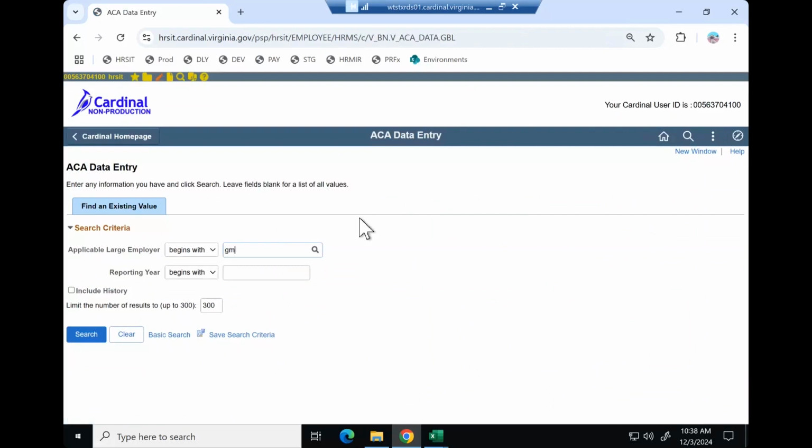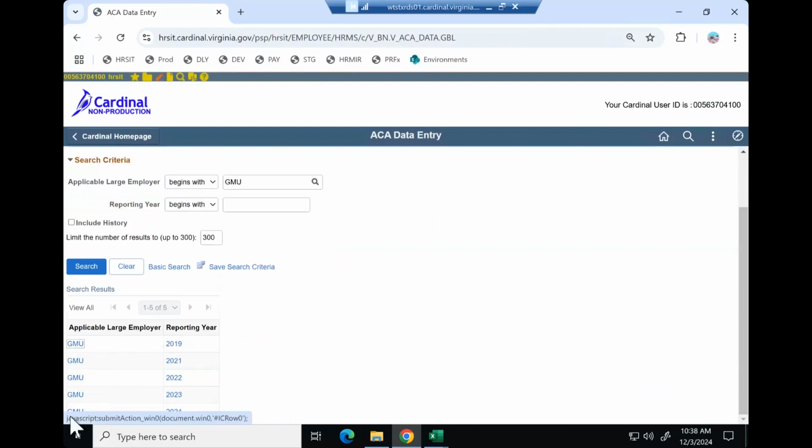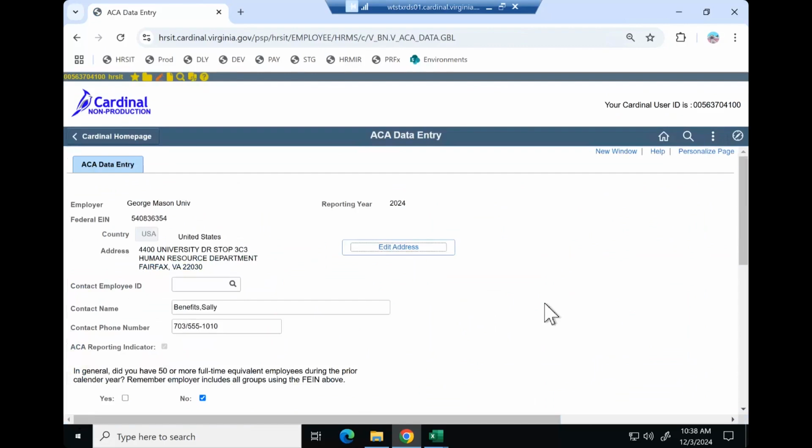All right, I'll enter my company and I'll click search. And then I'll pick this year from my results, right? We need to do our 2024 certification, and that'll pull up your ACA data entry page. Again, this ACA data entry page is due on Friday, December 27th. That'll ensure that your employees are included in the file that's sent to our vendor for printing. Those forms will be printed by the end of January and mailed out.